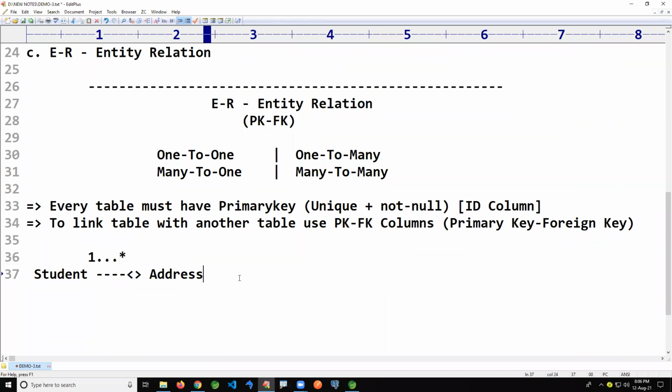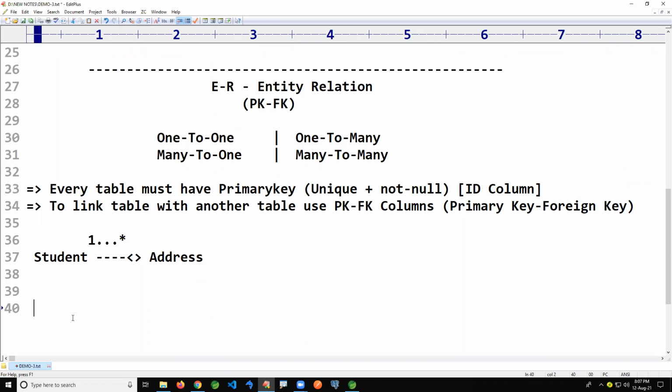For example, take a scenario: 3 students are staying in the same address. Then in that case, many students will be staying in one address, and it is going to become many to many. Remember, I'm just taking a few scenarios and explaining here. Observe. Next question.